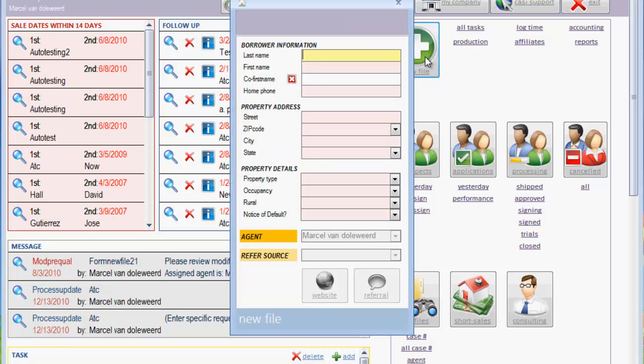We're going to go ahead and just enter some basic information. I'm going to enter the phone number. We're going to put in the street address. We're going to enter a zip code, which will automatically search for the city and the state for you. We're going to say that the property type is a 1 unit, that it is owner occupied, that it's not rural, and does not have a notice of default filed on it.